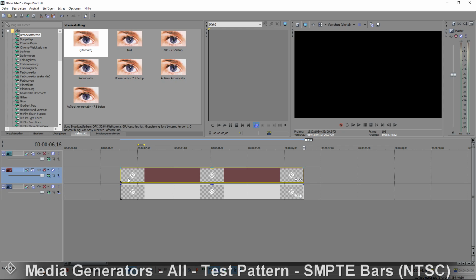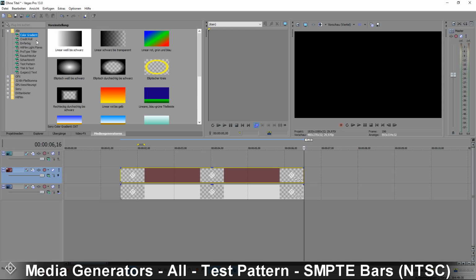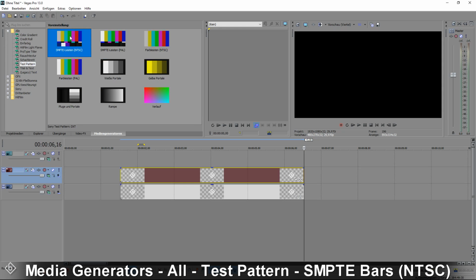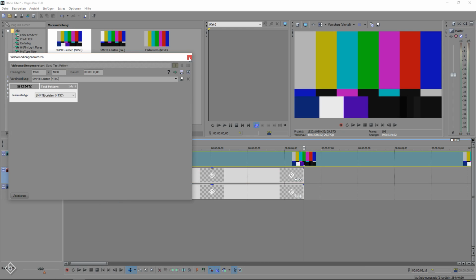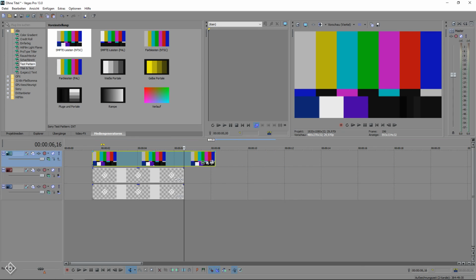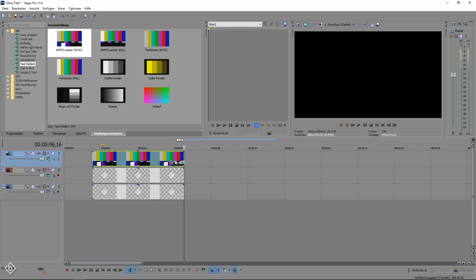Now we're gonna move on to the Media Generators tab, select all and choose the preset SMPTE bars NTSC located under the effect called Test Pattern. Close the effect window and adjust the size of the SMPTE bars to the same size of your logo.